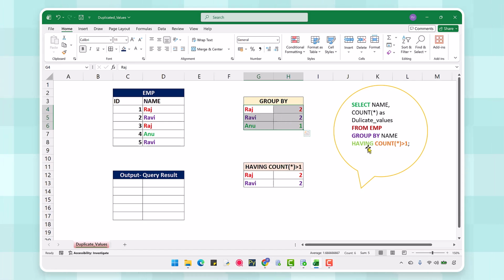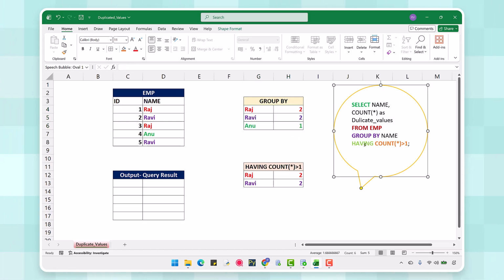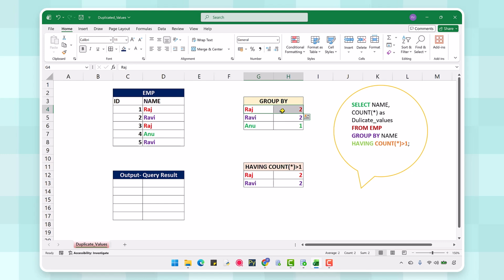After that, what condition are we providing here? HAVING COUNT greater than 1. It means it checks this condition. First it checks Raj. HAVING COUNT greater than 1. Raj appeared 2 times, right? So this particular record satisfies this condition. That's why this record appears in the result set.